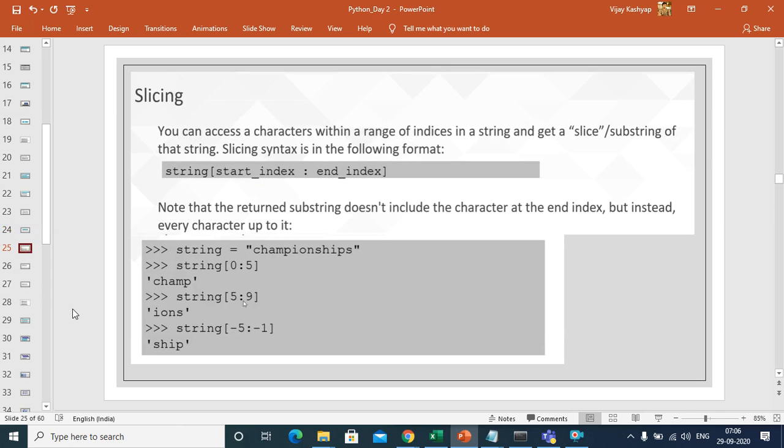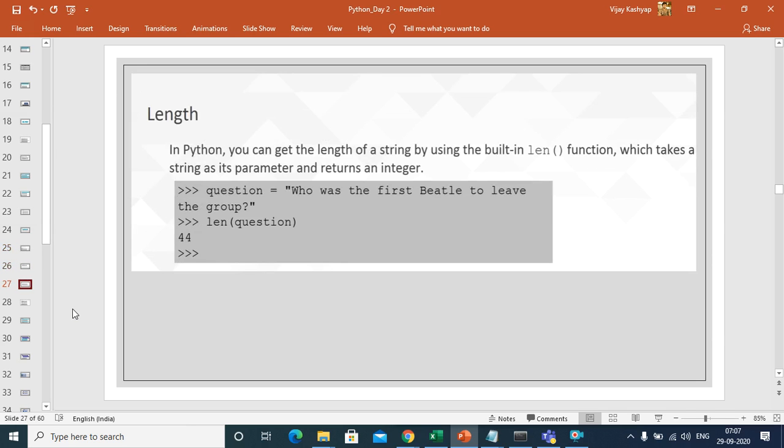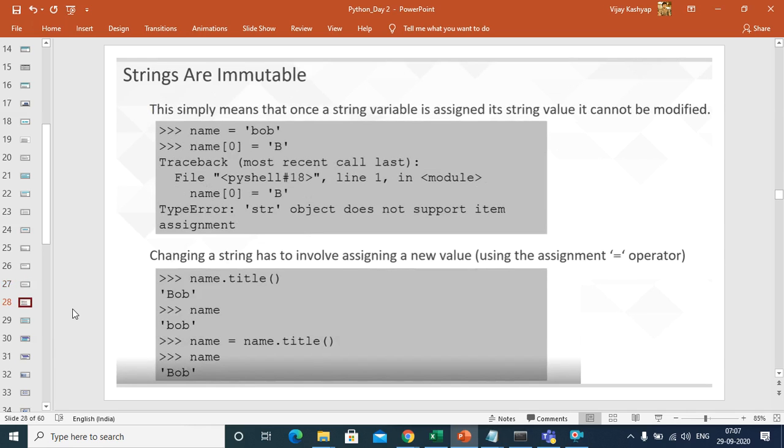So we have seen this. We have seen how to do slicing once we have given a string and done indexing, how to take some particular part from that particular substring, right? Different types of substring and length functions we have seen.